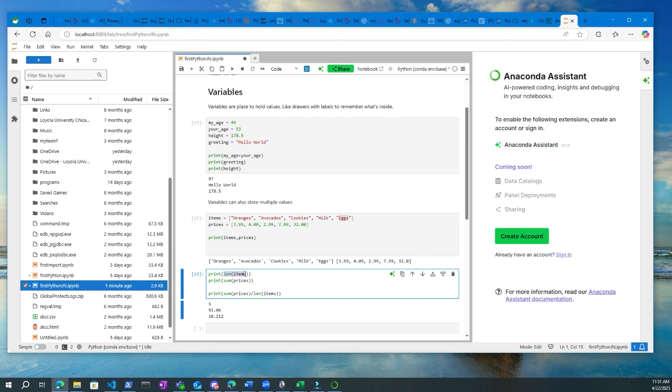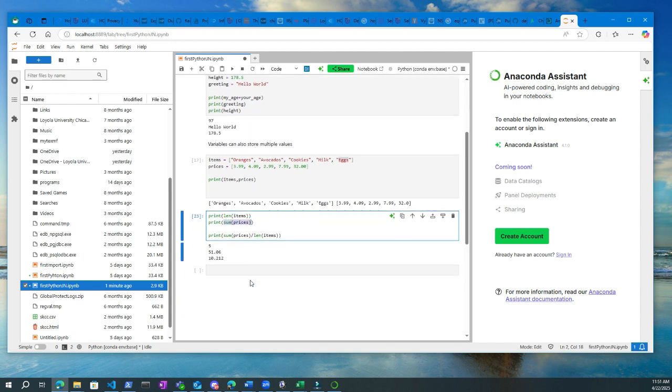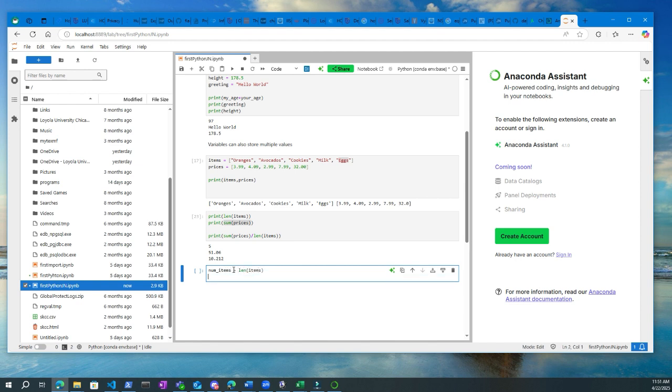Now, because these in the end return a number or return something, we can also put them in variables. I could have done something like this. I could have said number of items is len items, for example, and then total is the sum of the prices. And then I could say the average is the total divided by the number of items. And then I can just print the average.